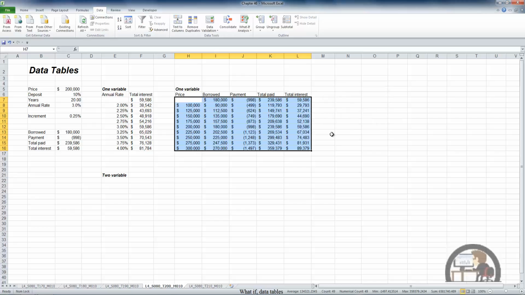Left-click OK. And we get a table that lists all the different output elements, the amount borrowed, the payment, the total paid, and the interest expense for the price paid for the house, beginning at $100,000 and ranging in an increment of $25,000 each to $300,000. Okay, so that's a one variable data table.